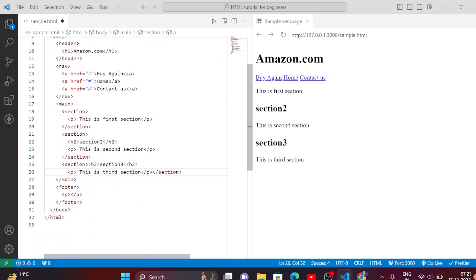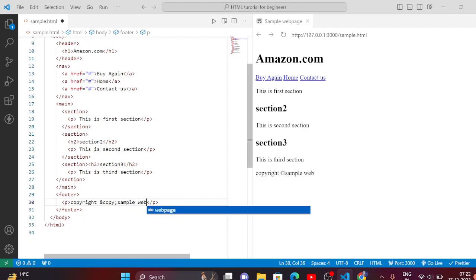Now in the footer section, what you want to write, you can say copyright. And how do we write it? We use ampersand copy, and this symbol has come. We can write the name here, like sample web page. So the footer section is done.